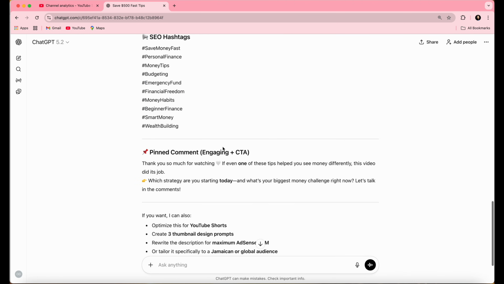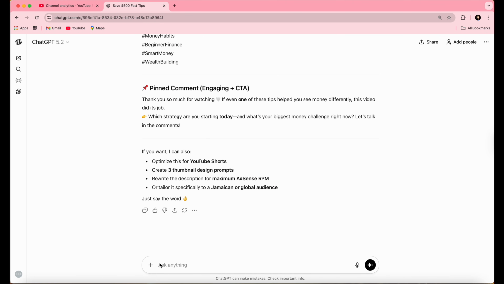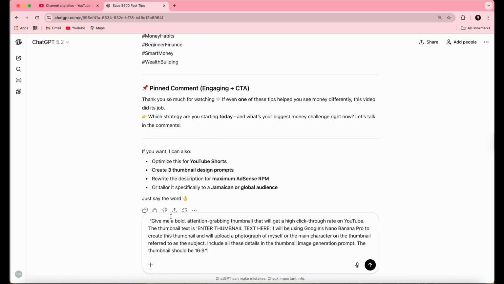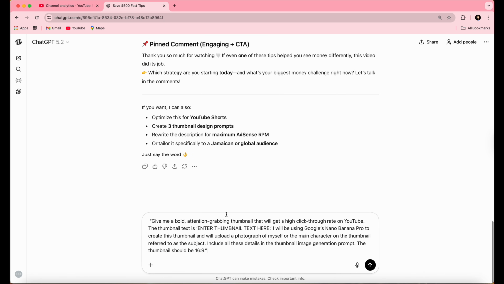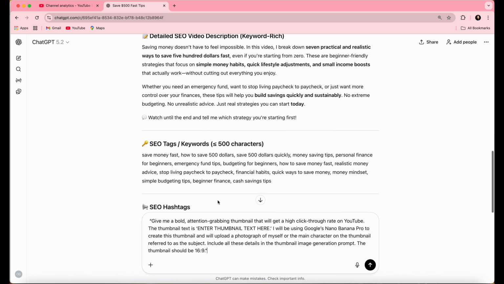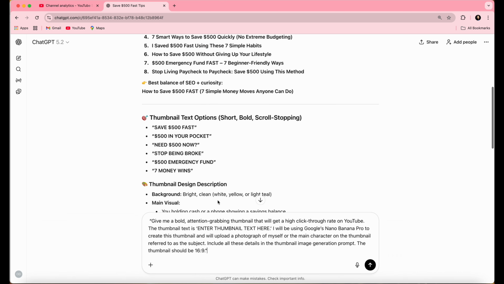Now, under the same conversation in ChatGPT, where we got the metadata, the title, the description, and all of that, you're going to copy this next prompt that I'll paste in the description, and you're gonna paste it in the prompt box. And it reads, give me a bold, attention-grabbing thumbnail that will get a high click-through rate on YouTube. The thumbnail text is, and you're gonna enter your thumbnail text here that you copied earlier, and then the prompt continues.